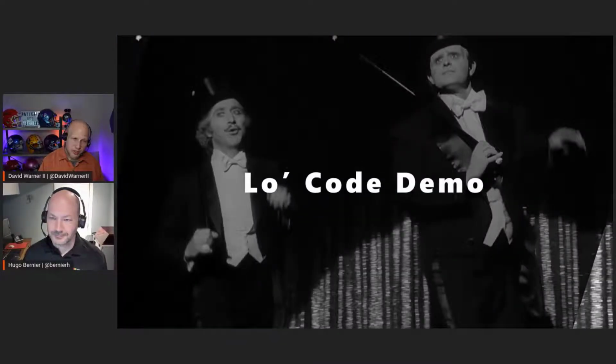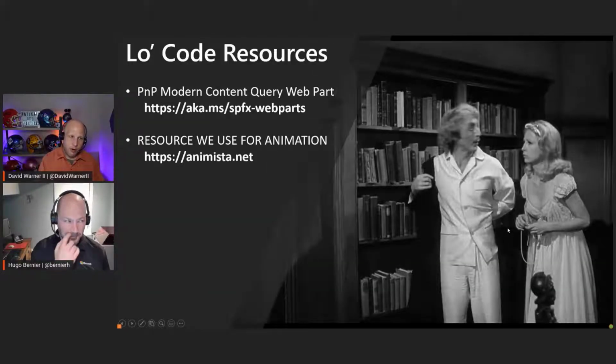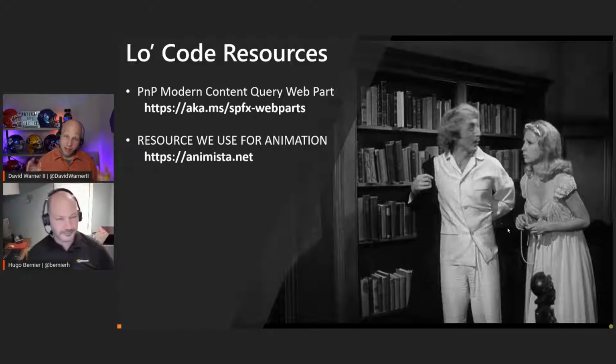Now, what are the resources available to you for this technique? Well, that modern React content query web part is again available for free, aka.ms/SPFx-web part. You can download it. It is available for on-prem and online. And the newest version, in fact, will allow you to integrate the Microsoft Graph Toolkit components, which is even better. If you'd like to learn more about that, reach out to Hugo and I. We can help you out there.